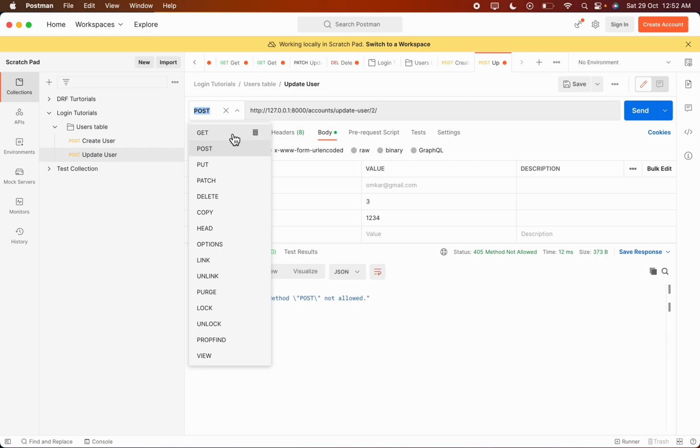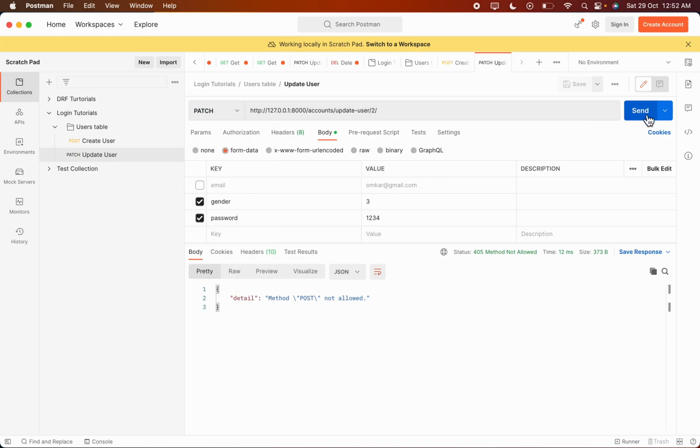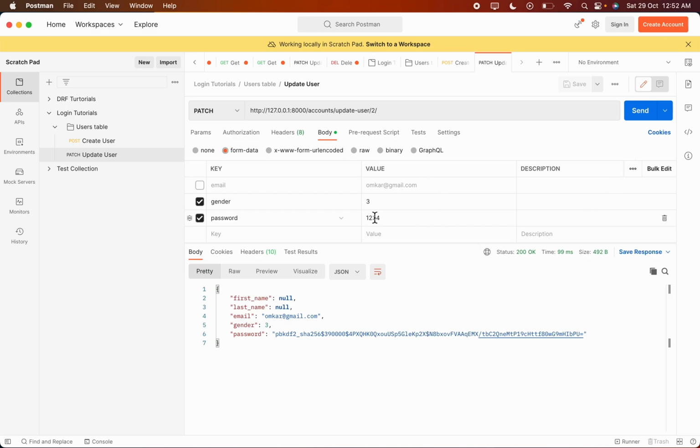Okay, we have to change the method to PUT or PATCH. We are using PATCH because we are updating partially. Here you go. And if we update the password to 3456, yeah, the hash code is also being updated. Our update API is also working fine. Now let's create the login API.